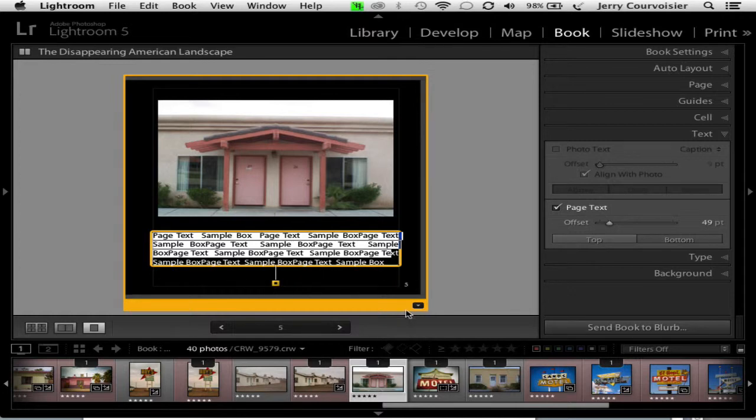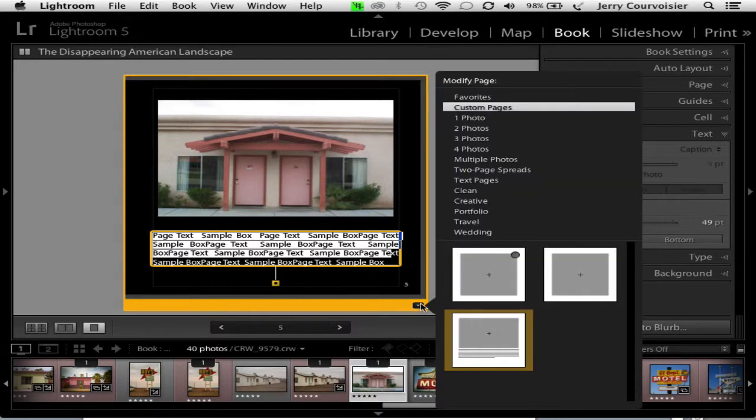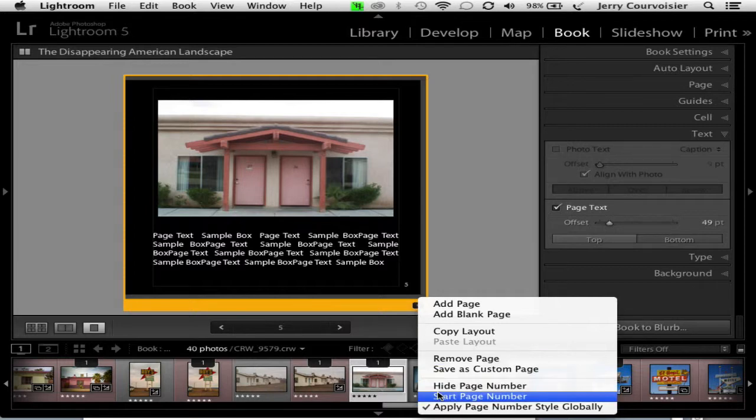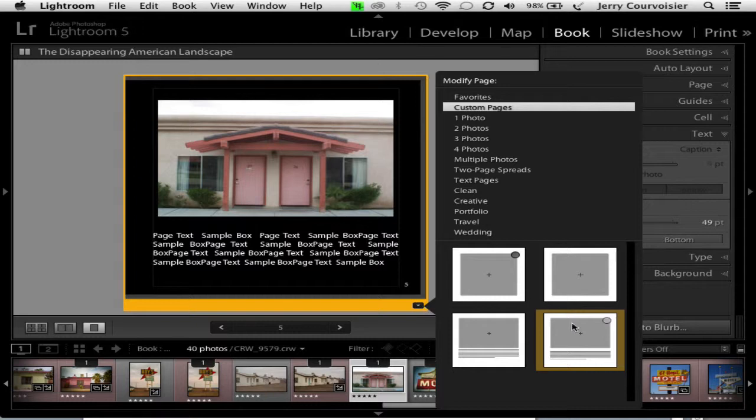If you like this particular layout, you can certainly save it as a custom page, right? Control click, command click, save as a custom page. It'll now appear over here in custom pages.